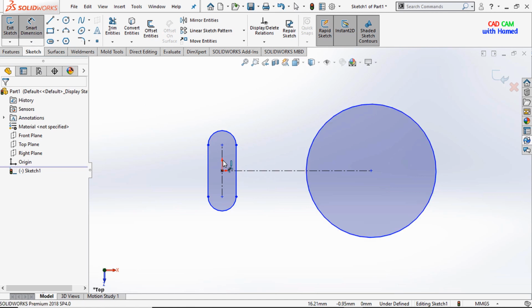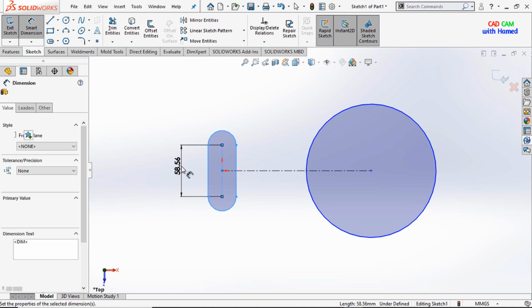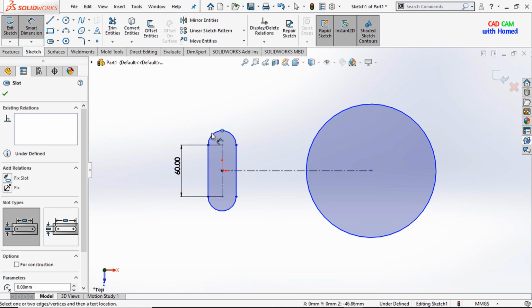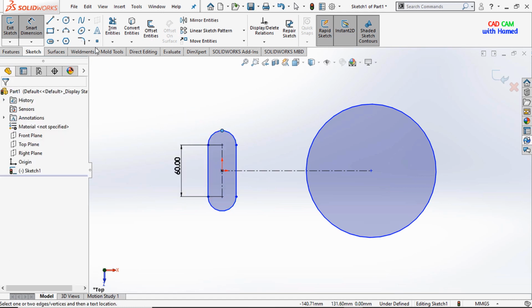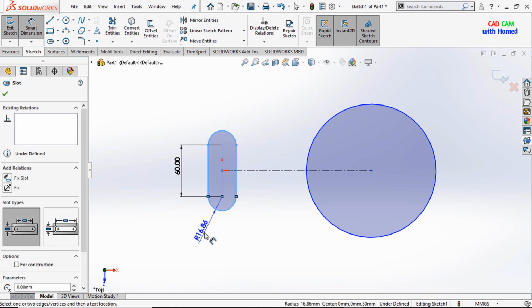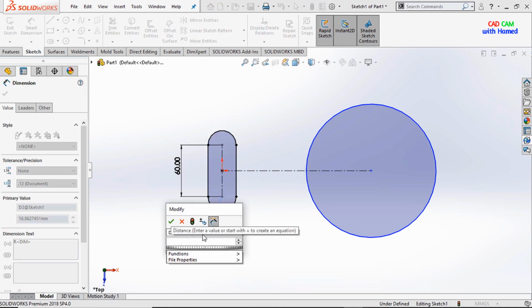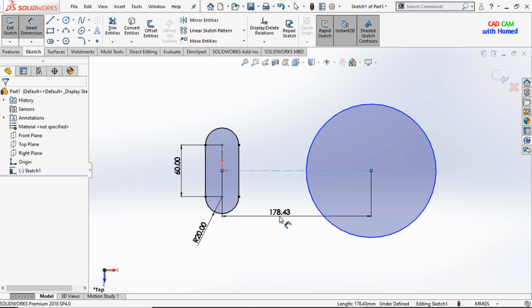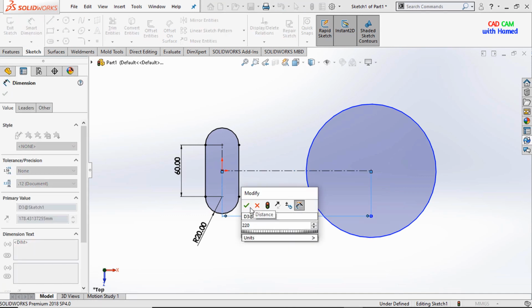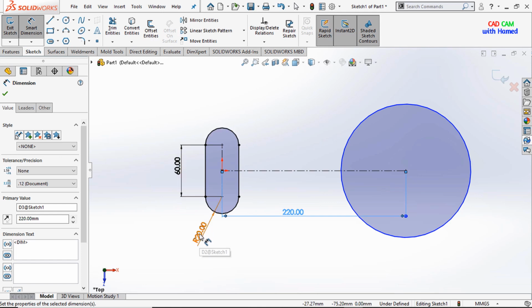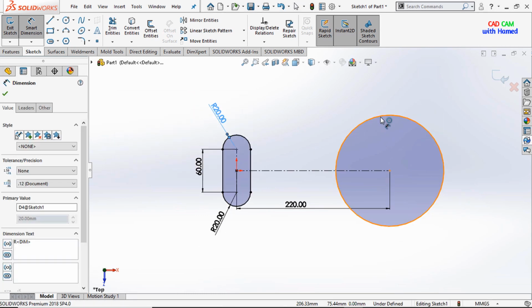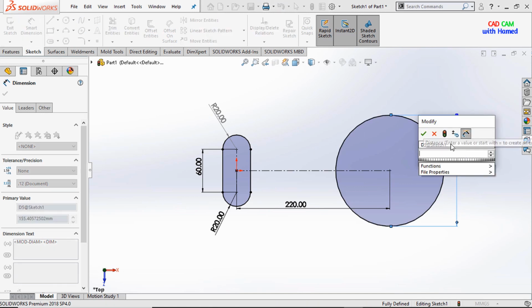So go to the smart dimensions and select this line and give the dimension of 60 mm to this, and give the radius to this of 20 mm, and we give dimension to this of 220 mm. This radius will also be same as the below one, like this. Okay, now we will give dimension to this of 170 mm.